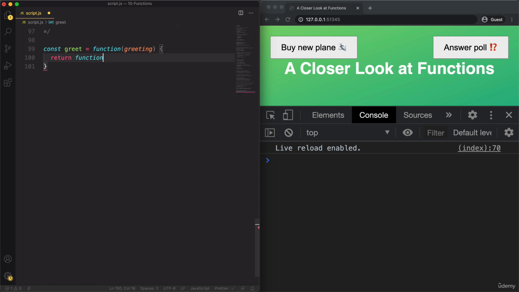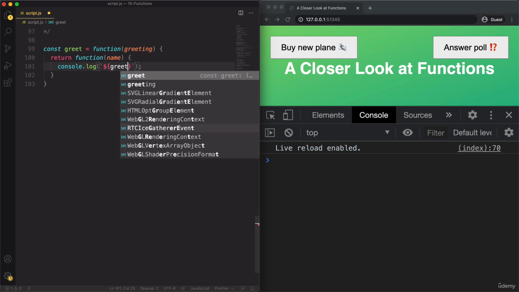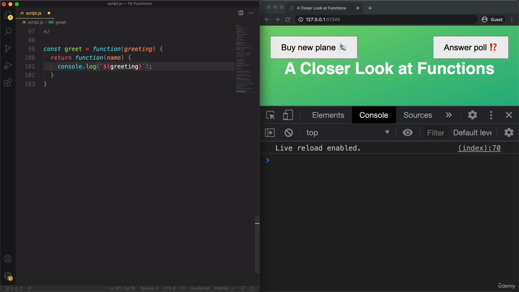And this new function that we return will also have a parameter. So it will be able to receive arguments, right? And what this function will do is simply log to the console the greeting and then the name of the person that we passed into this function. So let's just write this and it will make sense when we see this in action. I'm sure it looks a bit weird right now.